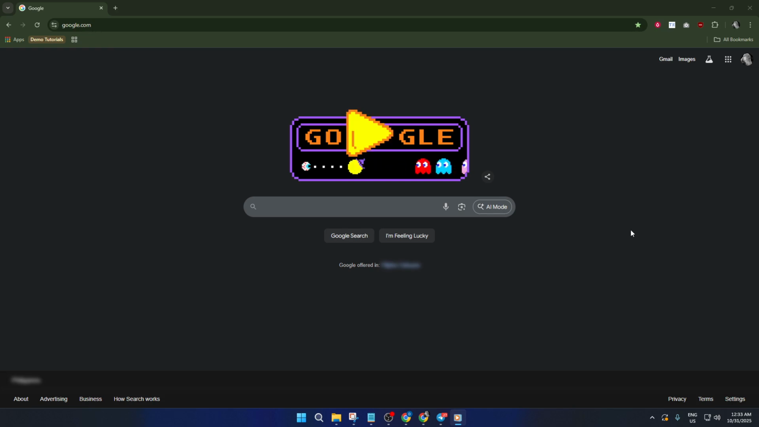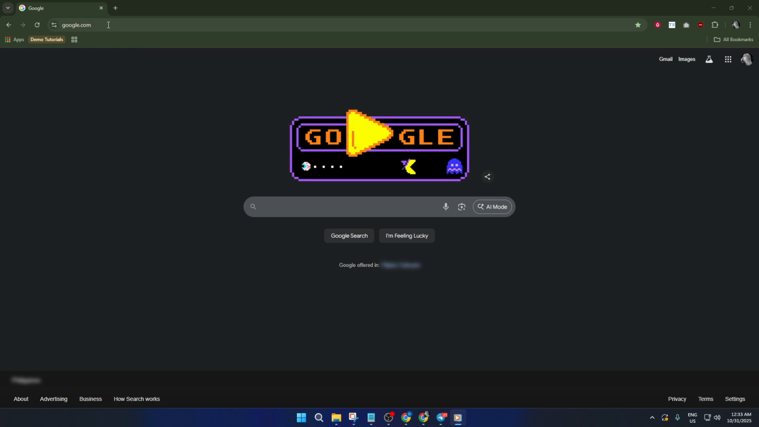Let's jump right in. The first and easiest way to get rid of the Chrome media control overlay is by using something called Chrome flags. Chrome flags are experimental settings tucked away inside the browser that let you change how Chrome behaves, kind of like flipping secret switches behind the scenes. So here's what you'll do.